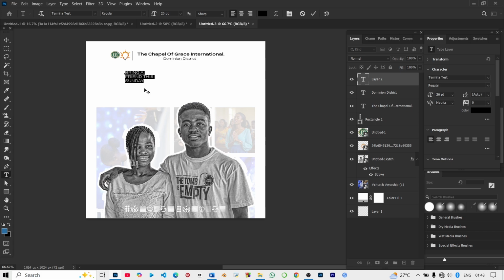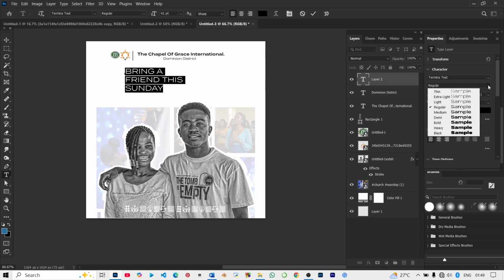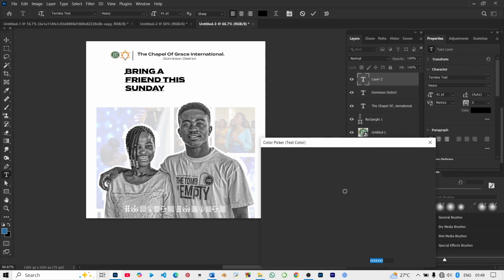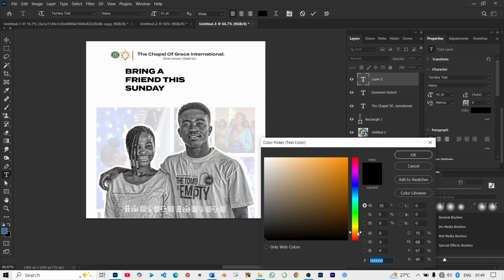Now the next thing I want to do is increase it. All right, let me change the weight. Let me put it at heavy. Now for this bring a friend, I'm going to change the color to yellow or probably orange. Let's see. All right, let me leave it at this orange.